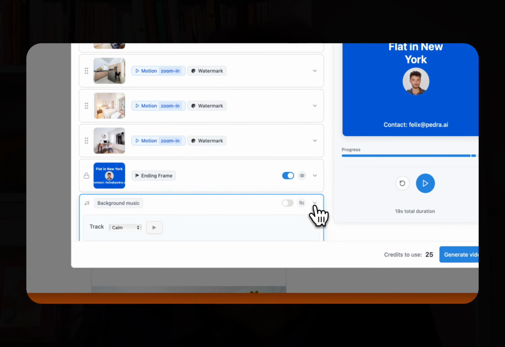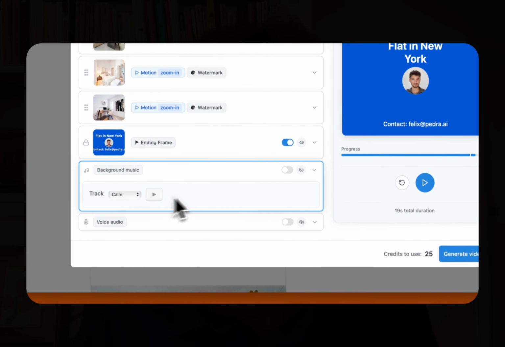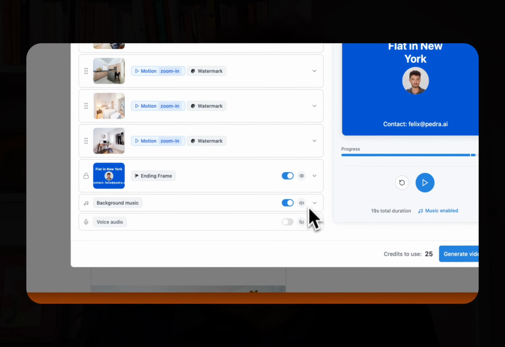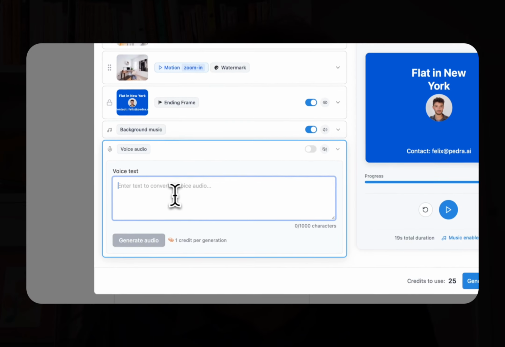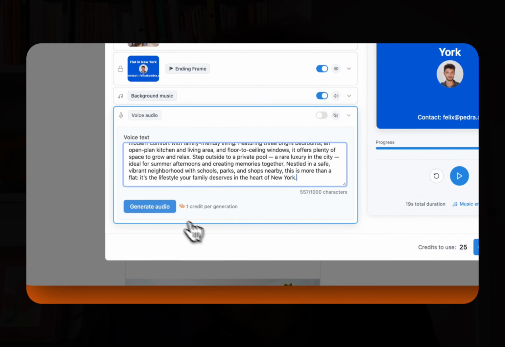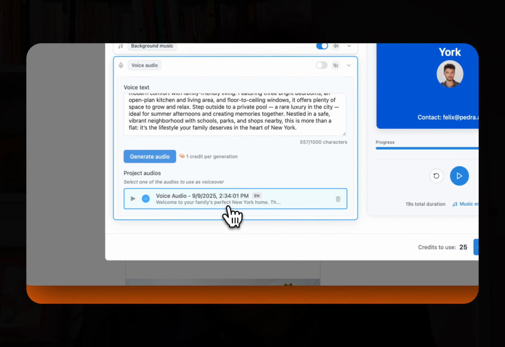And for the background music, of course, to make them more engaging, we have sorted out some music tracks that you can add, and you can even create your own voice audio from text using AI, as we're doing now. I copy pasted the text from somewhere else that I had created before, and it sounds like this.